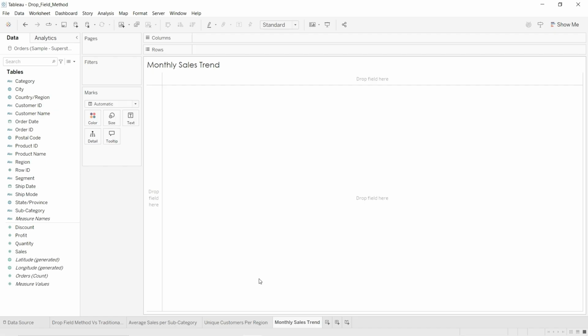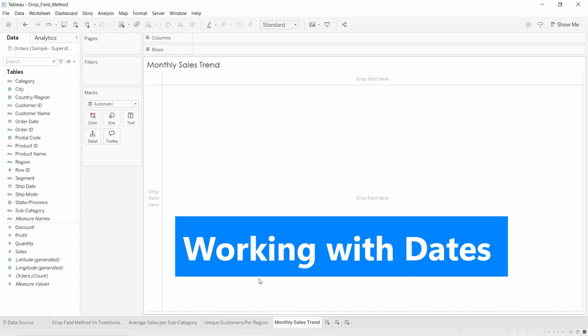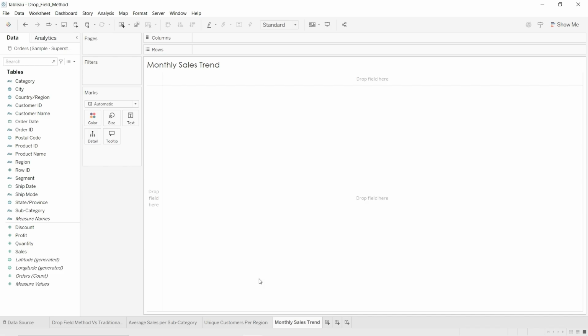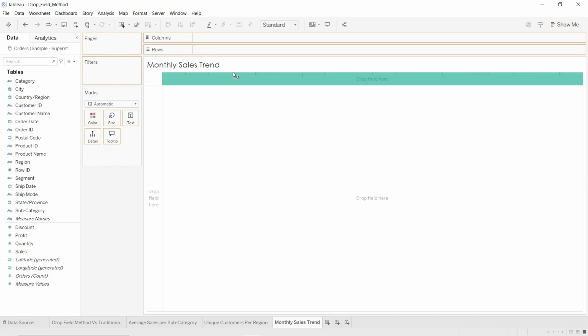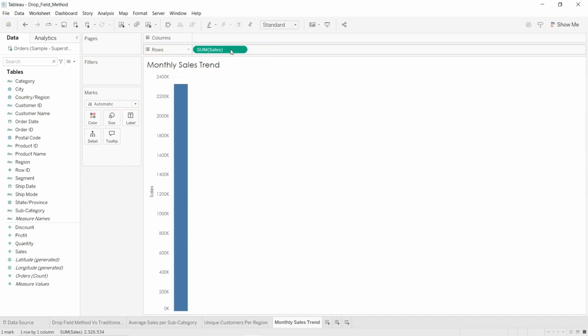This drop field method can also be used to select either a discrete or continuous type of a date field. Lastly, let us carry out the drop field method for a date field. For this requirement, we need to identify the monthly sales trend. Let us drag and drop the sales onto the rows shelf. Next, let us right click and drag and drop the order date into the column shelf.